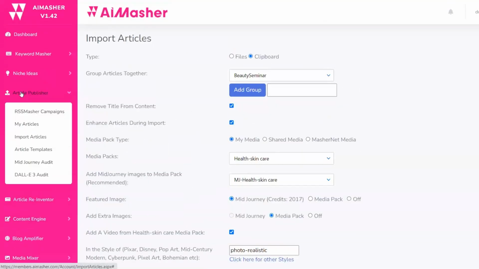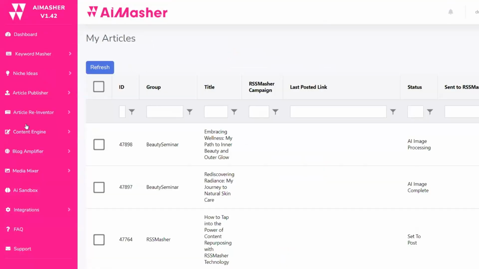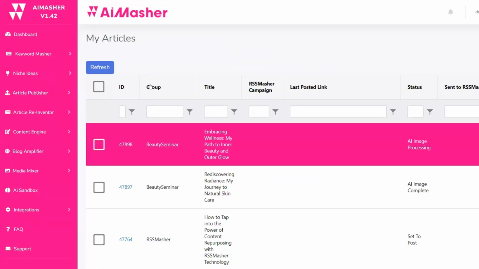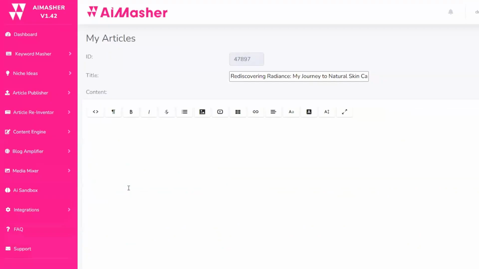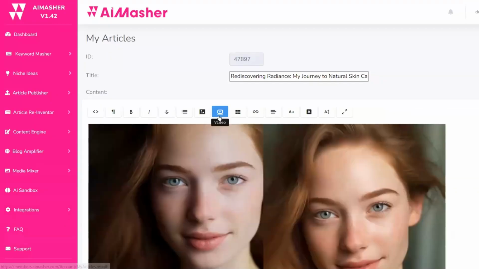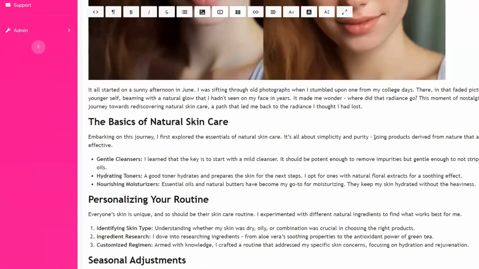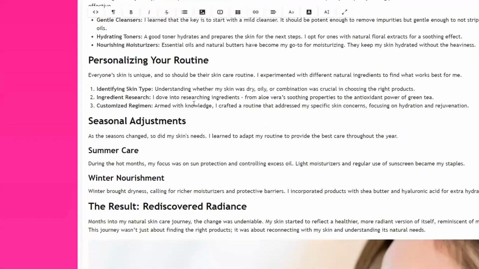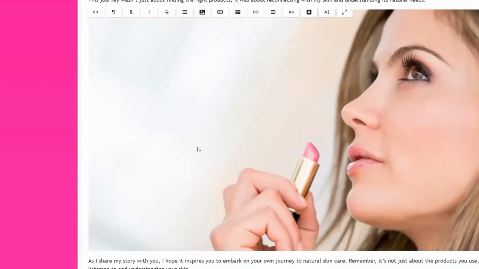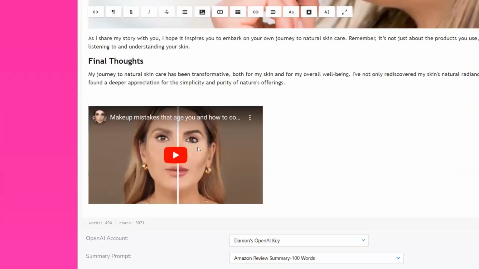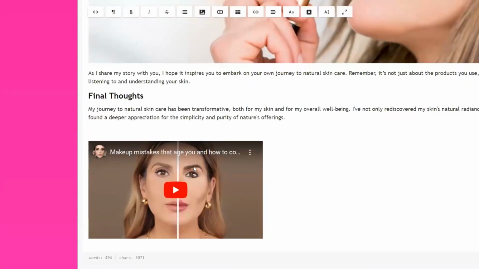Let's see where the other one is. Now, the very first one I pulled off GPT is already in here. The AI image is complete. I'm just going to edit it here. Let's see what it looks like. Ooh, that looks good. My journey to natural skincare. It looks really, really good. Basics of natural skincare, personalizing your routine. Here's some more images in here and a video down below.